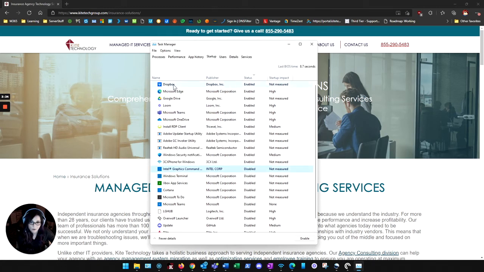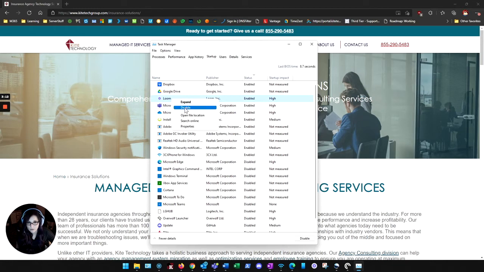I'm going to keep Dropbox because I do use Dropbox to sync files to my computer and I don't want to have that not running. Any file syncing service like Dropbox, Google Drive, OneDrive, you want to make sure you keep that on because you want your files to always be saved and uploaded to the cloud. I don't need Microsoft Edge to start. I'm going to keep Google Drive. This is just video recording software, so I'm going to disable that.